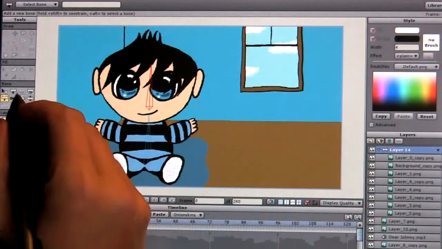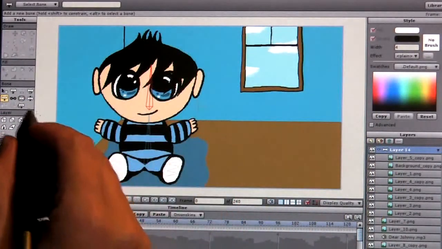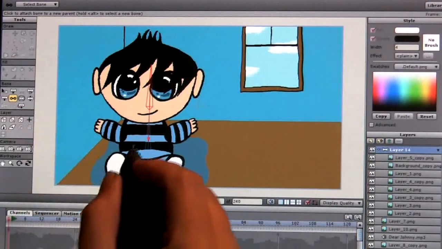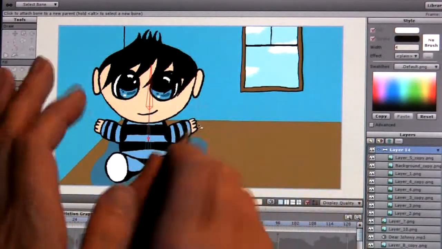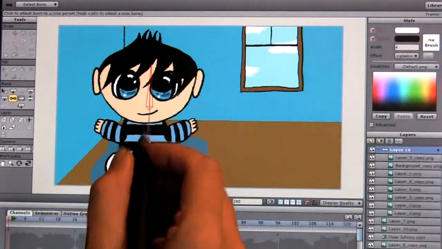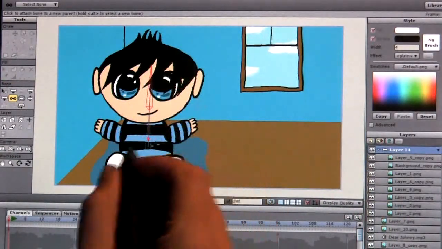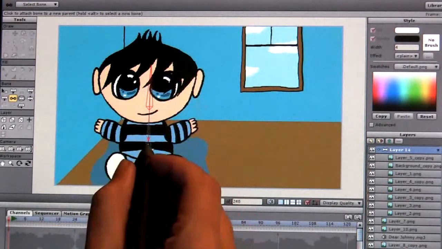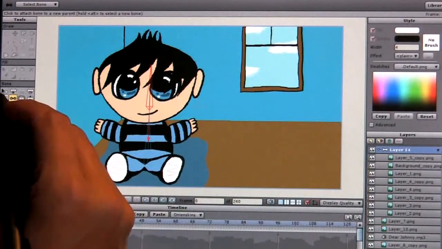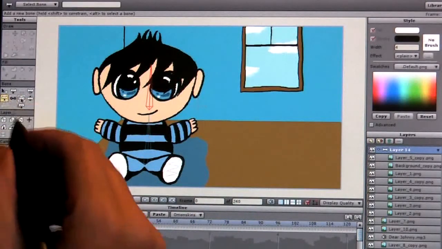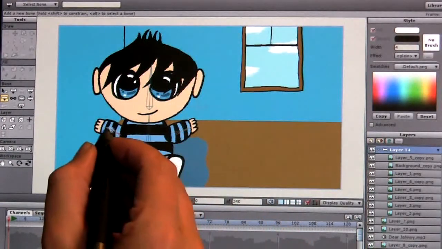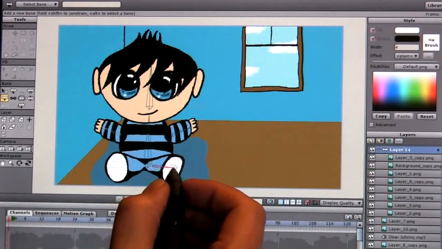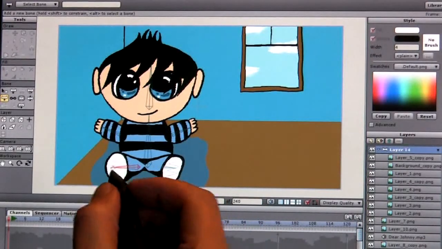Alright, now you can check the parenting, which direction it should be pointing. You want everything pointing to the torso, so the head to the torso, the arms to the torso. You can see that the arrow indicates that. So I'm going to come back to my add bone tool, and I'm going to create an arm bone, and then an arm bone over here, a leg bone, another leg bone right there.